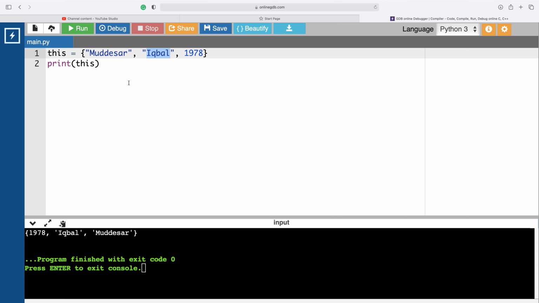And it does not allow duplicate values as well. So for example, if I put 1978 here again, it will give me an error. Why? Because I can't have duplicate values in a set. Actually, it's not giving me an error, but it's not taking it either. It's just going to print 1978 once, okay? So this means that this is a set.